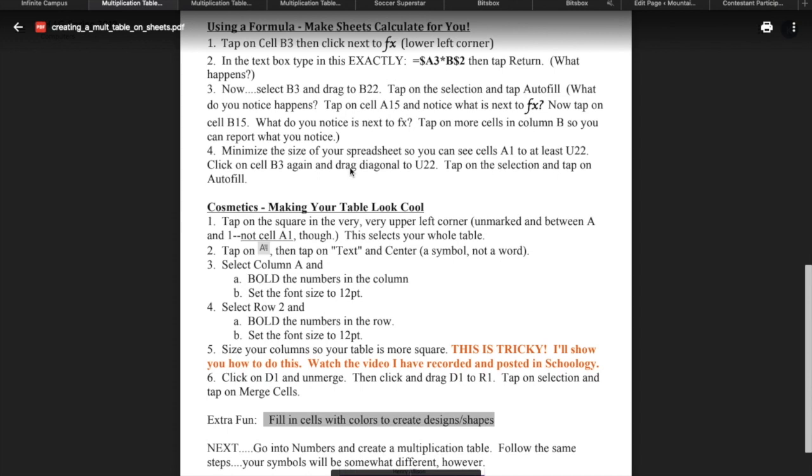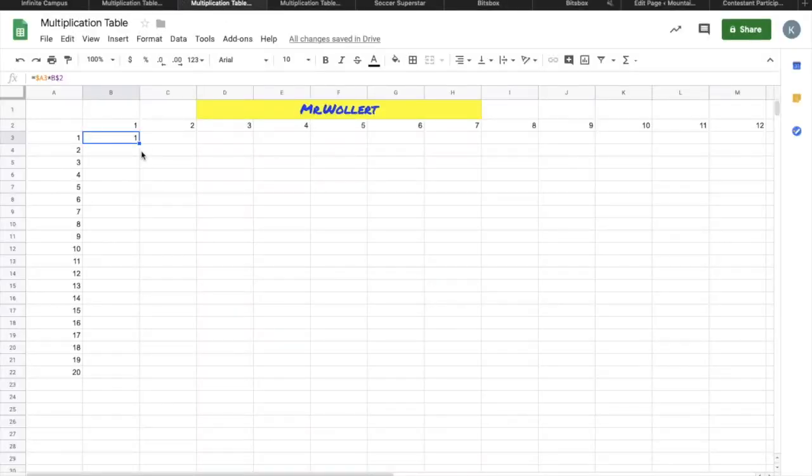All right, so picking up where we left off, we're going to go now to section 3, or number 3 here. So number 3, now select B3 and drag to B22. And I'm going to go back to my multiplication chart, and you can see that I've still got my A3, B2 here. And now I'm going to get my little crosshairs again, and we're going to drag from B3 all the way down to B22.